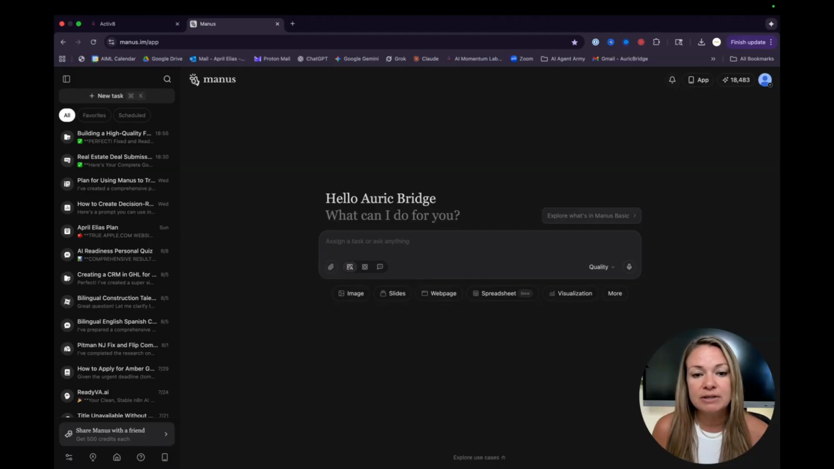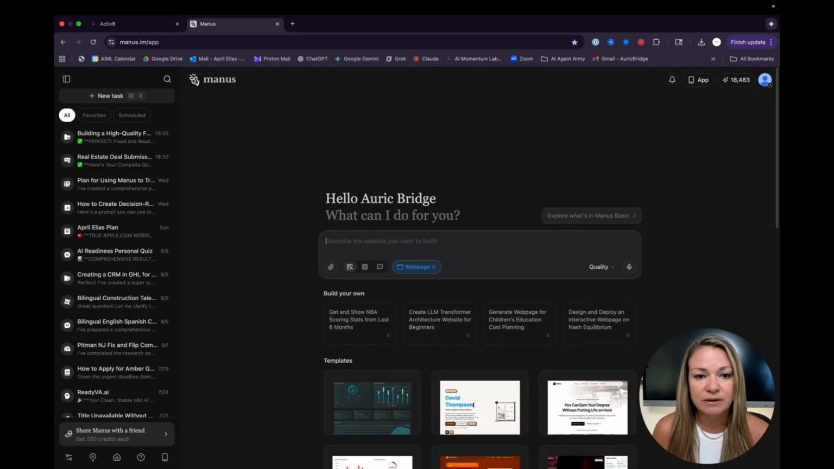Now, you'll also notice down here there are some options. I went ahead and clicked web page because we are designing a website funnel to use in Go High Level. I just primed it with that tag, but I still kept it in this adaptive mode.